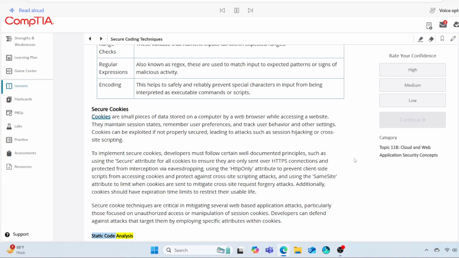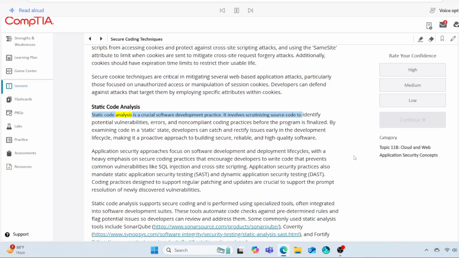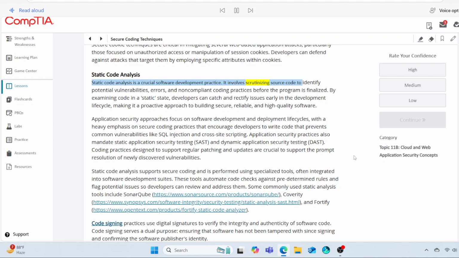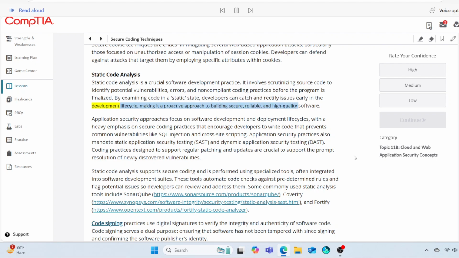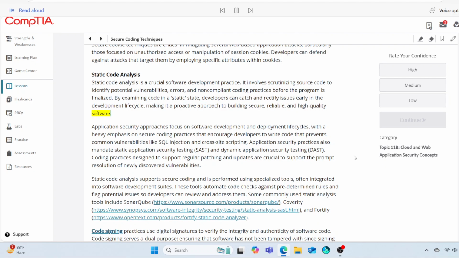Static code analysis. Static code analysis is a crucial software development practice. It involves scrutinizing source code to identify potential vulnerabilities, errors, and non-compliant coding practices before the program is finalized. By examining code in a static state, developers can catch and rectify issues early in the development lifecycle, making it a proactive approach to building secure, reliable, and high-quality software.